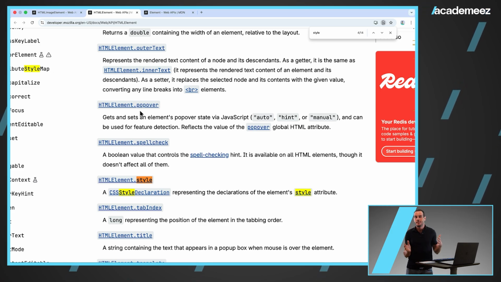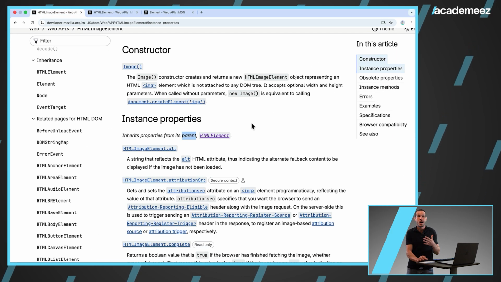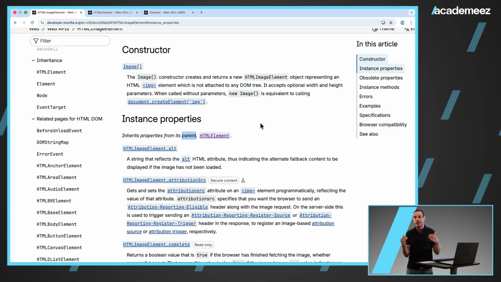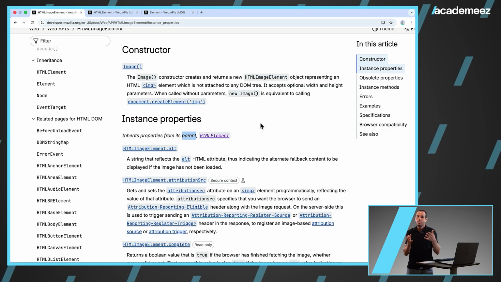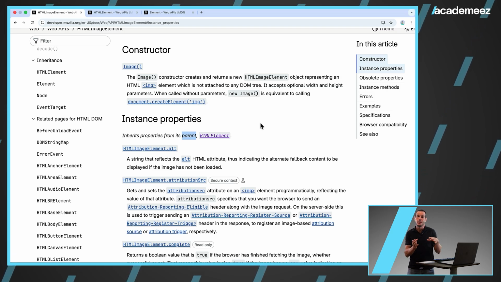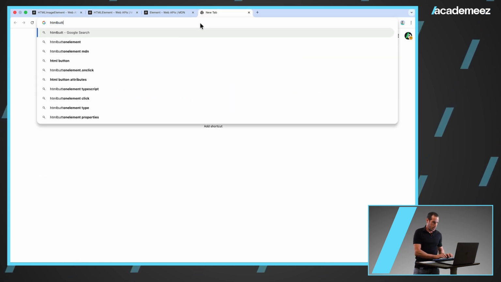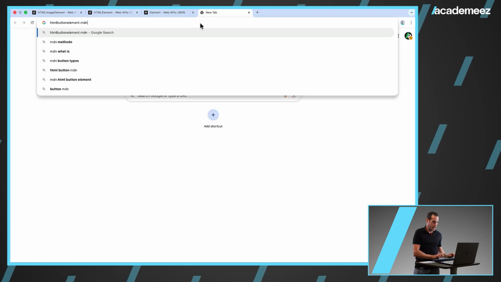But in any case, what you get is not only the properties of the image DOM element, rather you get also properties from the inheritance chain, and those are additional properties that you can set. So how do you know which properties? Your source of truth, your number one tool is the documentation. The documentation will tell you which properties you can set, whether you're placing an image DOM element or a button DOM element. So if we're looking for a button, we can search for HTML button element and type MDN.